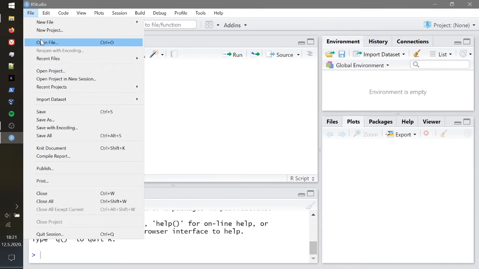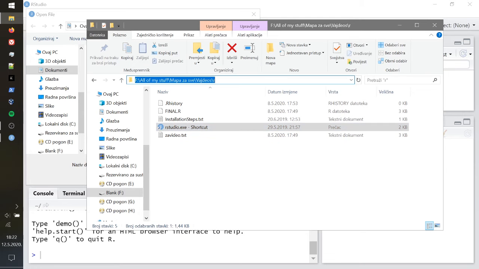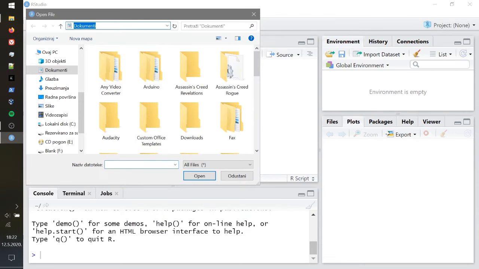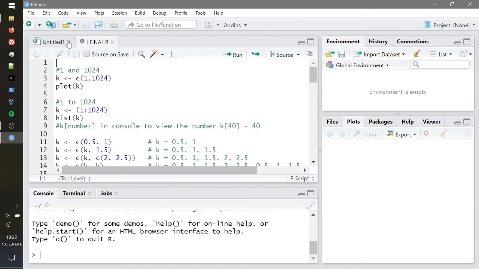I'm going to go File, Open File, and I'm going to find my file, which in this case is in this directory. I'm just going to paste it right here. And there we go. Now I can actually click on it. It's a .R file. If we load it in, there's my stuff. This is the code that you're going to write, and it's going to output here, and it's going to make graphs here. And the variables from the code, for example this k, are going to be here.